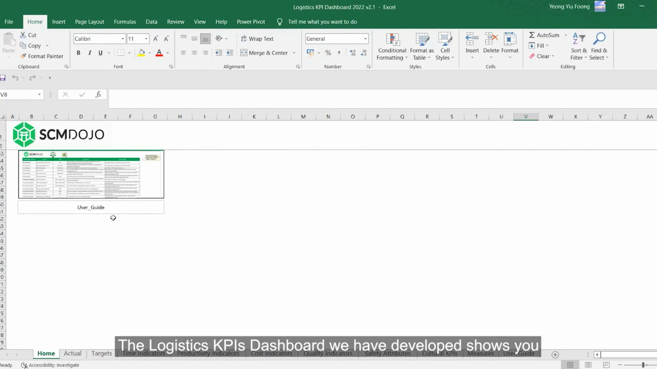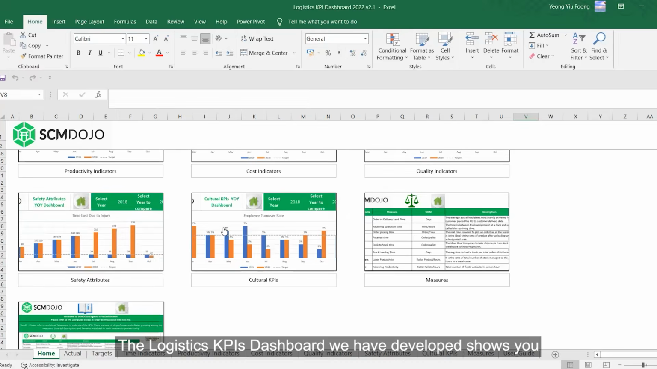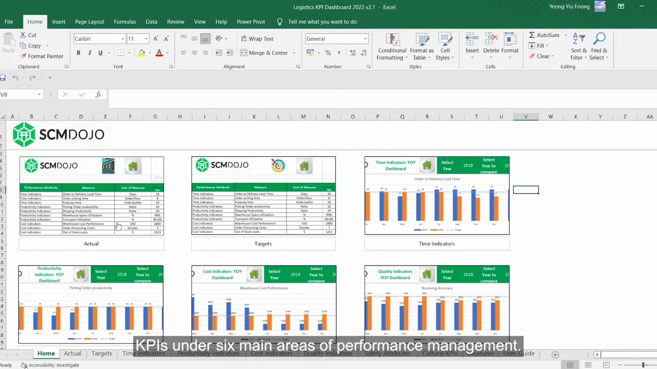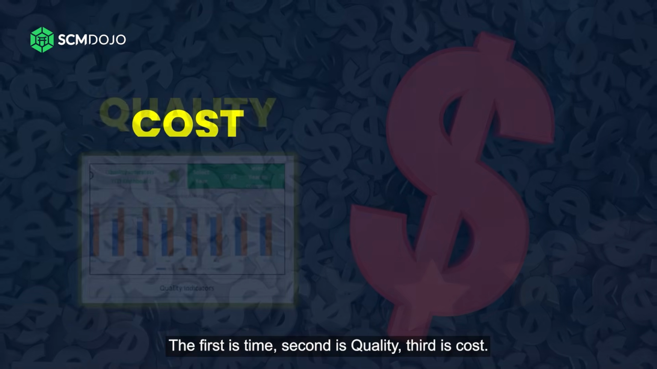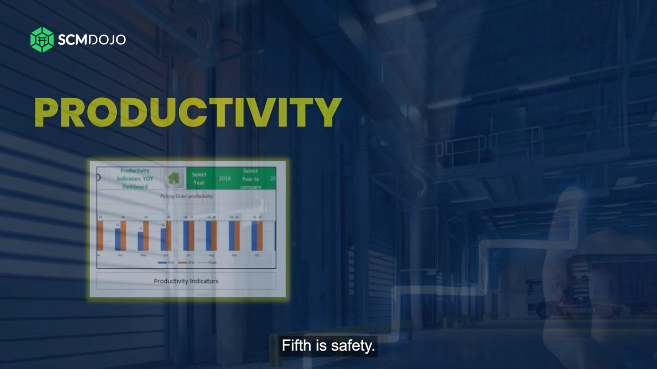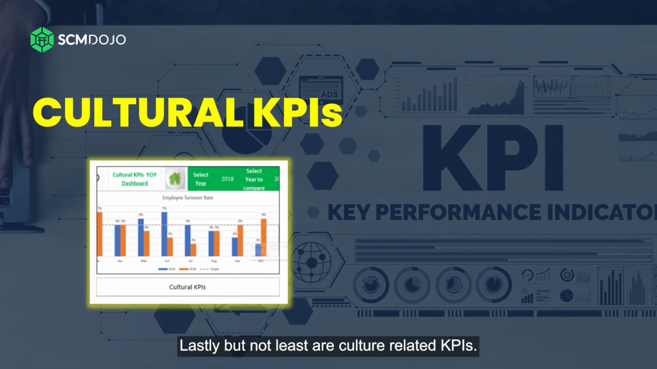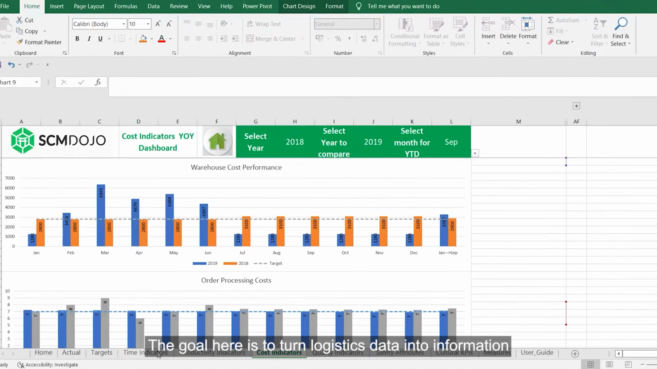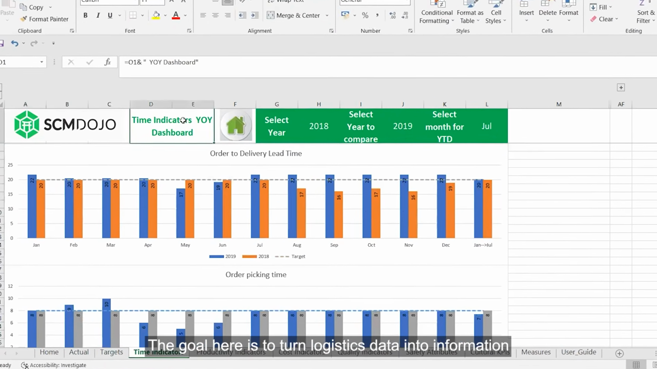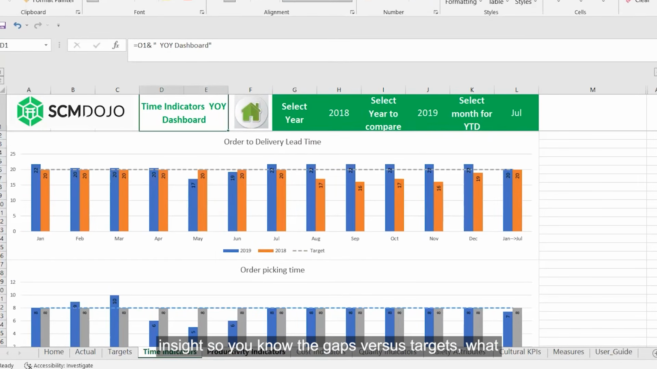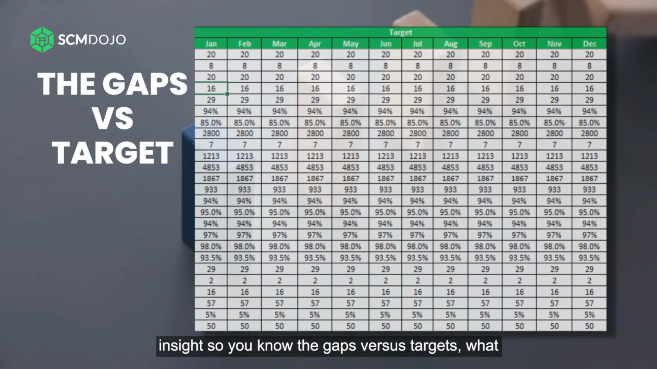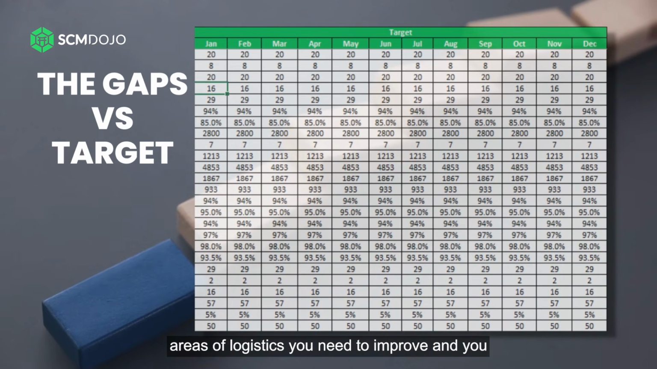The Logistics KPI dashboard we have developed shows you KPIs under 6 main areas of performance management. The first is time, second is quality, third is cost, fourth is productivity, fifth is safety, lastly but not least are culture related KPIs. The goal here is to turn logistics data into information and insight, so you know the gaps versus targets, what areas of logistics you need to improve, and you should know where you are going.